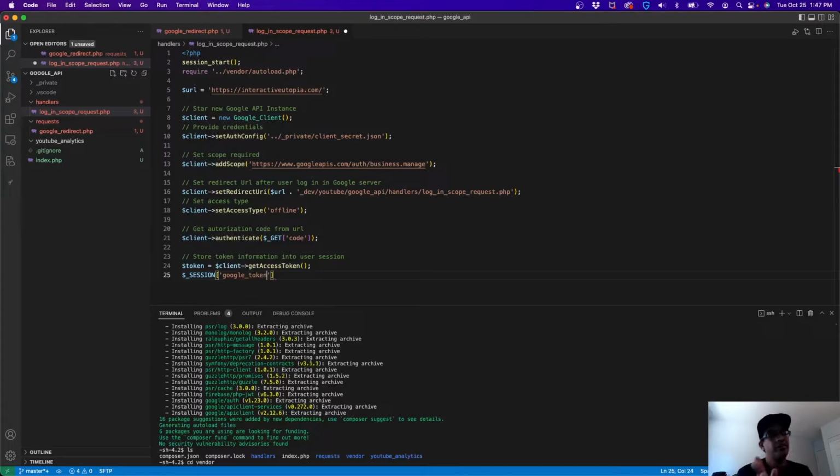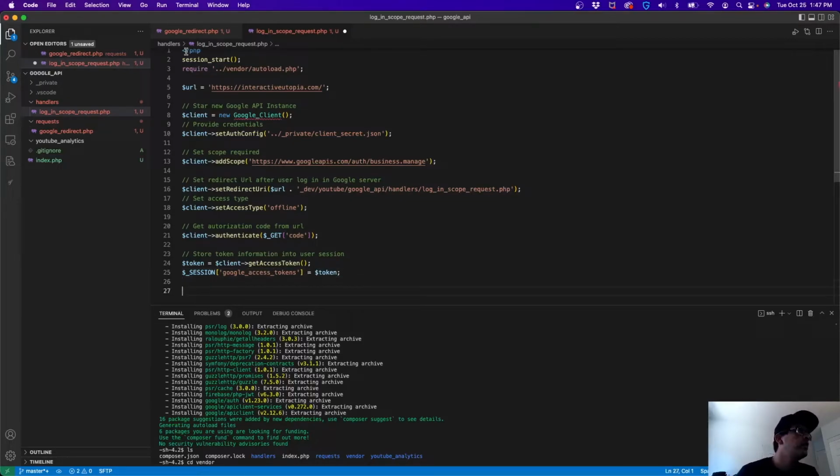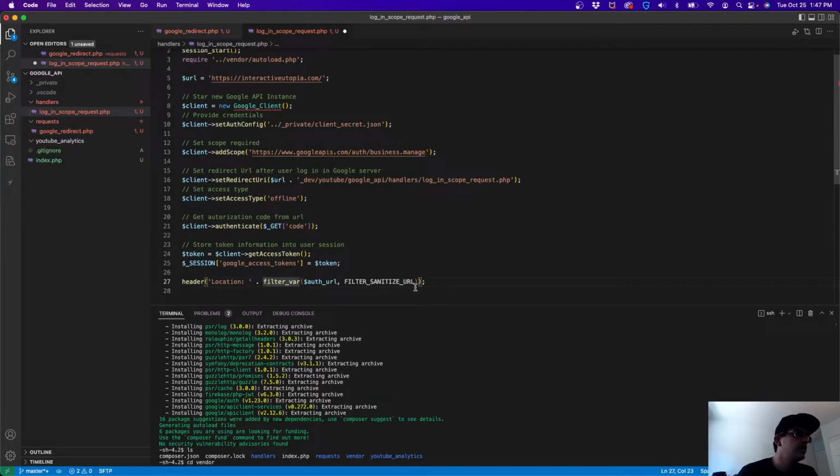token. Never use names like this. We're just using it for the sake of coding, but try to be more private, I guess. Google tokens. Google access tokens. There we go. It's a little nicer. Equals token. All right, and then let's go ahead and redirect them. Sorry, I'm just being lazy again. So we are sending them back to index.php. So we're just gonna send them back to the home page once they do this.